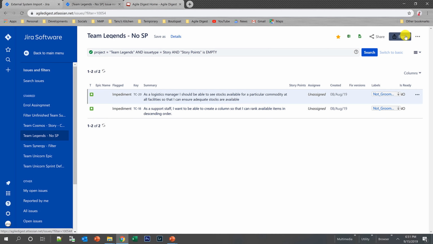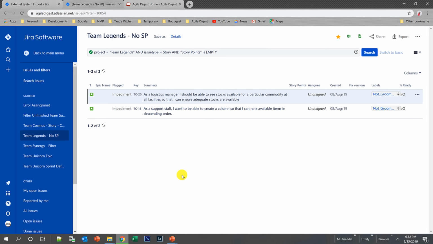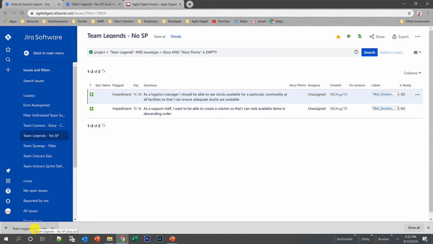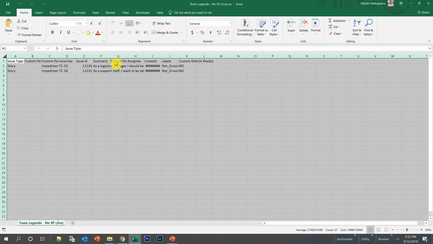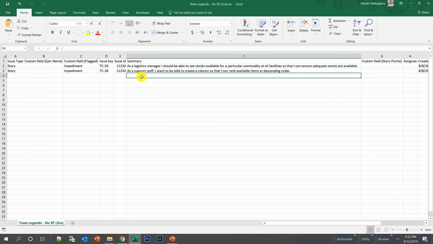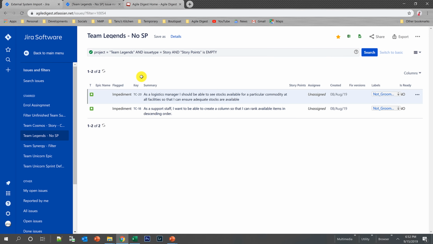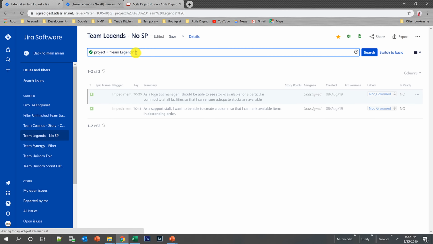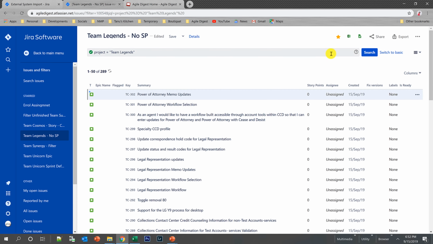So if I click on export as current fields, this is what is exported, and if I open this Excel, all the fields that I had came up here. So this is how you can export and work with your data. Now it's very easy: if you remove this filter, you can export all these issues under project team legends, and you can see the number of records, 289 records right now.